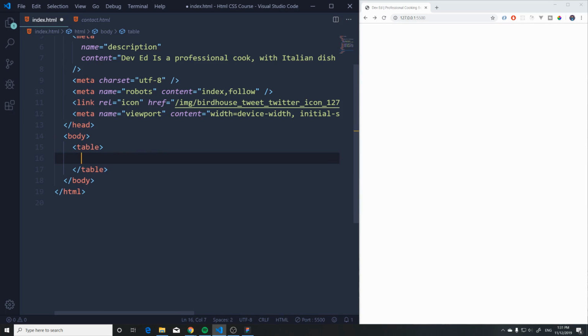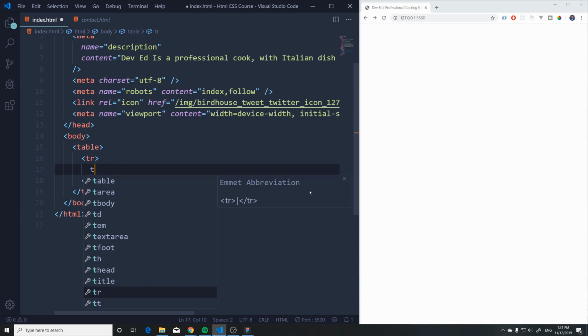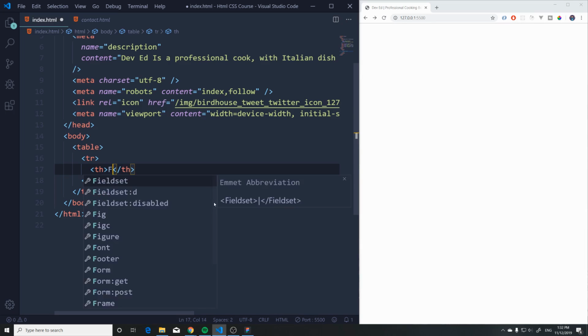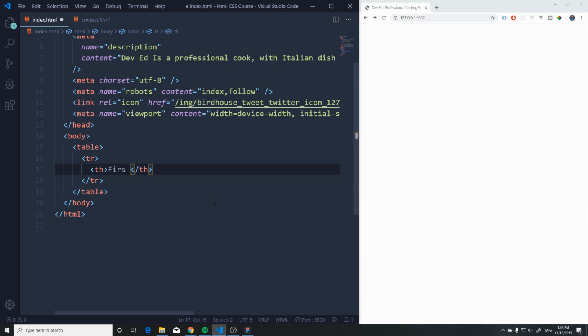And inside this table, it basically takes two different elements. It takes a TR, which means table row. All right, so the horizontal ones that are going to go this way. So inside this table row, we can add a TH like this. And let's write something in here. So let's say first name or something.